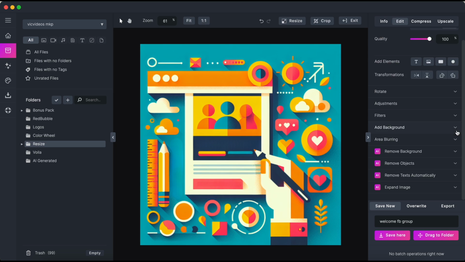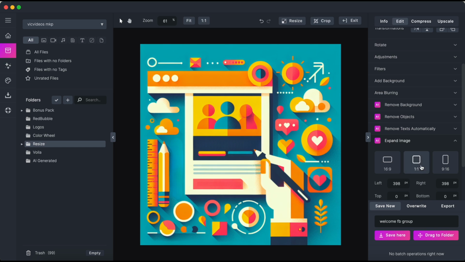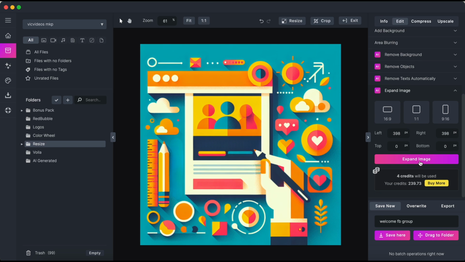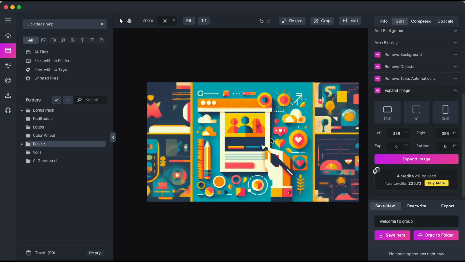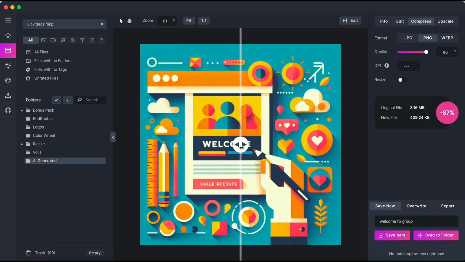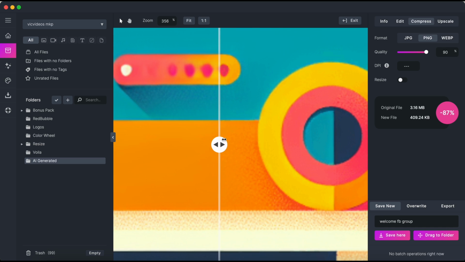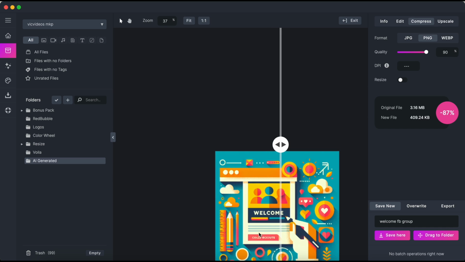Moving on to the Expand Image tool, this AI feature allows you to adjust your image to fit a specific aspect ratio for your projects. Remember, using this feature will deduct credits from your account. In the Compress section, you can select your desired quality, set your preferred DPI for optimal printing results, resize your image, and compare the original file size with the new one.